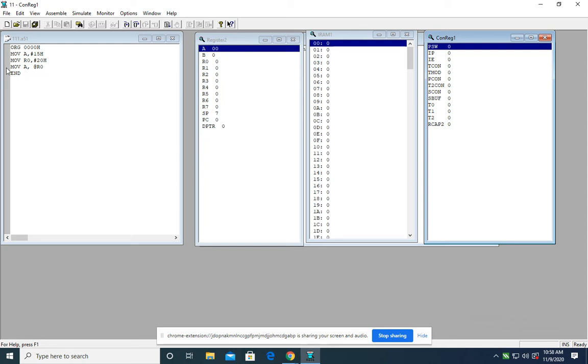Here I have written one simple program. I have taken 15H data into the accumulator and I want to transfer this 15H data to memory location 20H. So I have used the R0 register as a memory pointer, in which I have loaded 20H as data. This 20H is my location, that is the destination location for the data transfer operation, and the accumulator will act as the source.